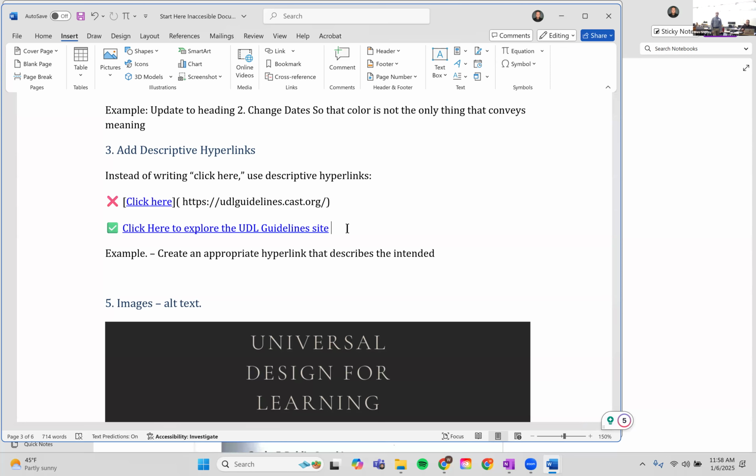As a brief exit ticket, safe to say the syllabus template was checked? Was the syllabus template accessibility checked? Is the syllabus template accessible? Yes. Yep, you're good to go on the syllabus template.